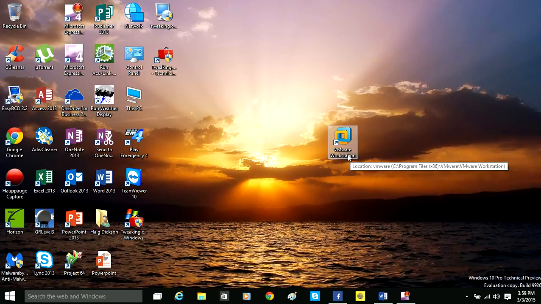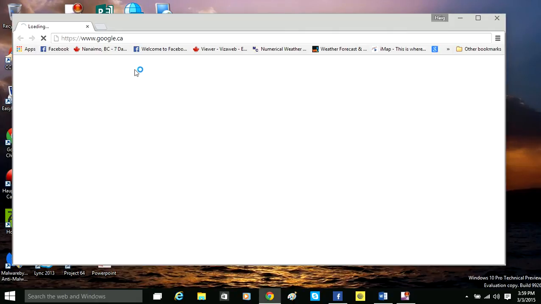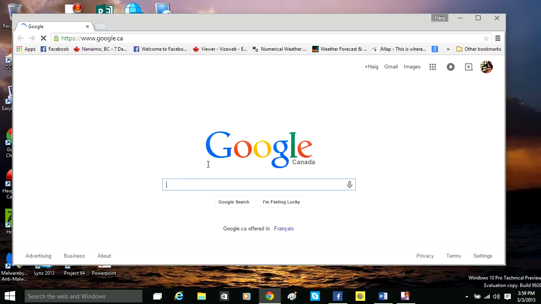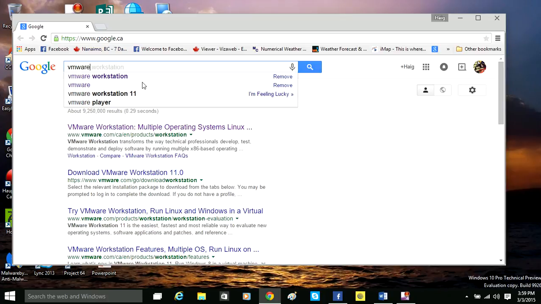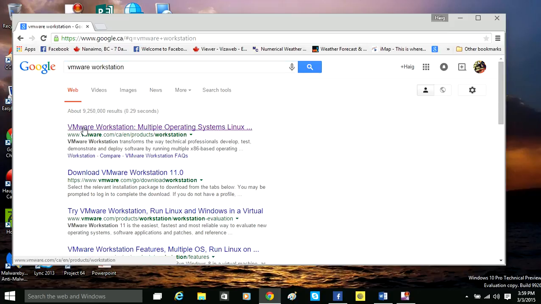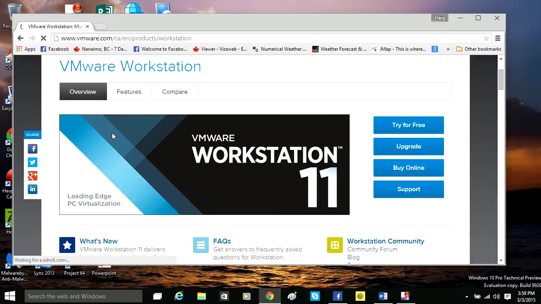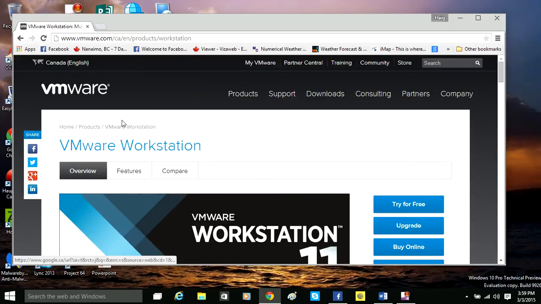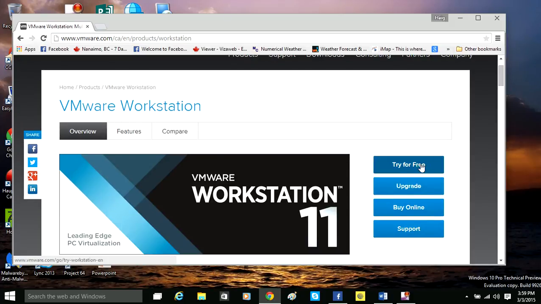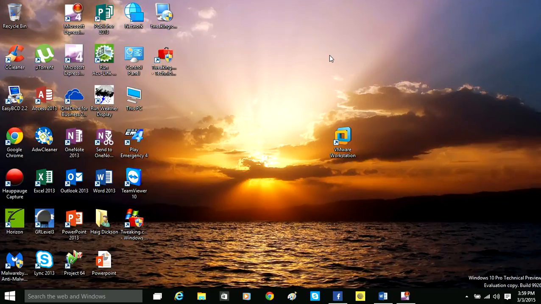This is a program that you must pay for, but there's a free version that you can get if you do a Google search for VMware Workstation. If you're using Google, it will be the first result. Here's their website right here, and you can see they offer a free trial of VMware Workstation. You can download it and install it. And once you've done that, you're ready to install multiple operating systems on your computer.